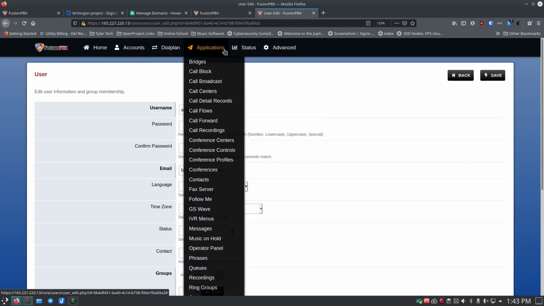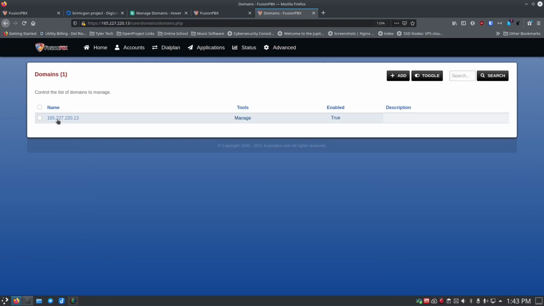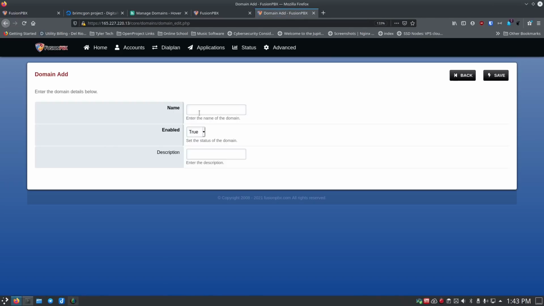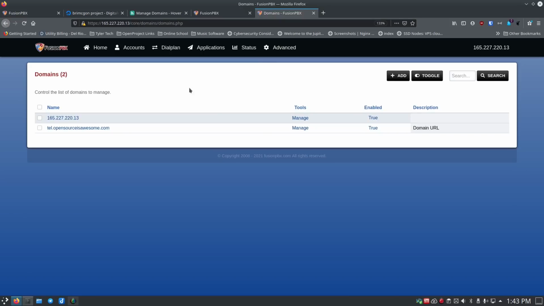So we're going to go ahead and come over and just set up a couple of other things. We're going to go to Domains. And you'll see here it's got the IP address already. But we're going to go ahead and add another domain, and we're going to give it the domain name, and then we're going to make sure it's enabled, and this is domain URL, and we'll save it. And again, you should get the add complete message there, and now we've got two enabled domains.